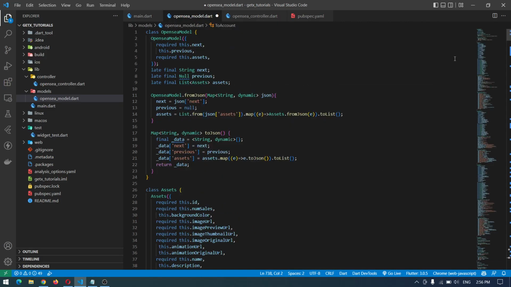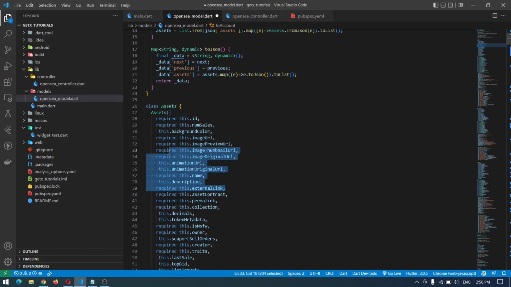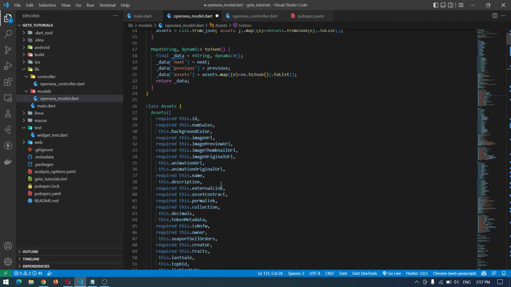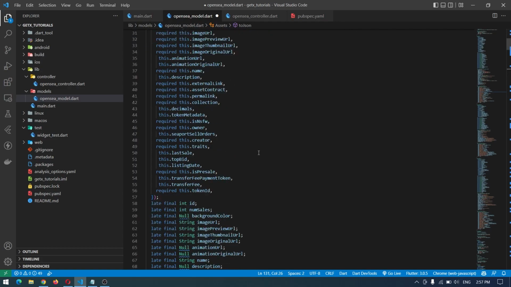As you can see right now, our model is very long. Of course, we will not use all of this data. We will have to do some cleanup here because we will show only the image, the title, the name, and the permanent link. Those are the only data that we are going to require. So let me clean up the things, and then we can continue with our controller.